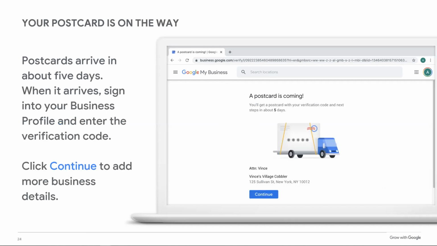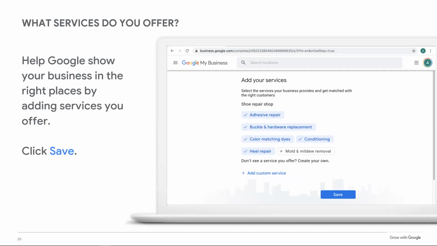Once the postcard's mailed to you, it usually takes about 5 days to get to you. It's going to have a verification code on your postcard. Once you get that, you're going to hit continue on that. And then you're going to add different services to your profile. These services are going to allow you to communicate to your clients and to your customers what you do and how you do it. Okay, once you've added your services, you can hit save.